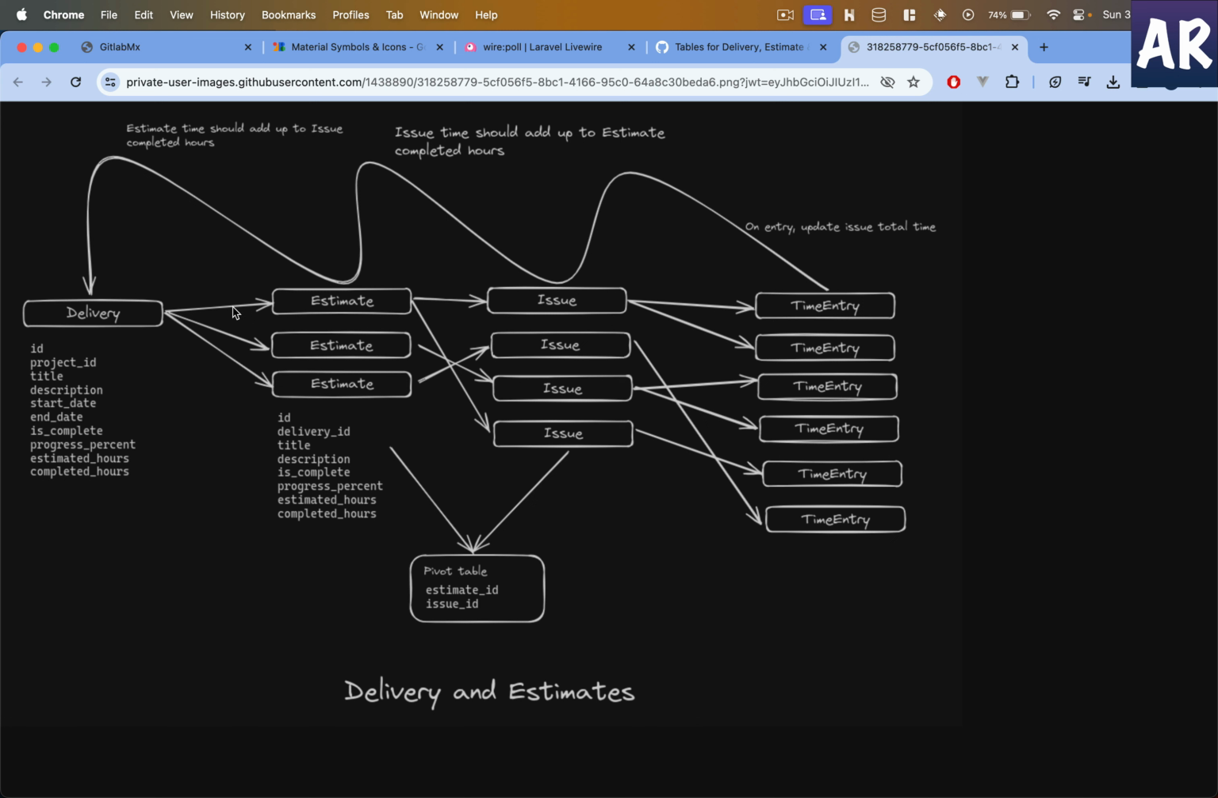Now the delivery will be having many estimates, and then each estimate can have multiple issues. And I'm loosely saying issue because an issue can also be a task. For example, authentication can have one issue, which is handling the login. Second can be handling the logout, handling forgot password, and things like that. Maybe handling social login. So those are different issues, and each of them can go to the estimate, the main estimate of the authentication module.